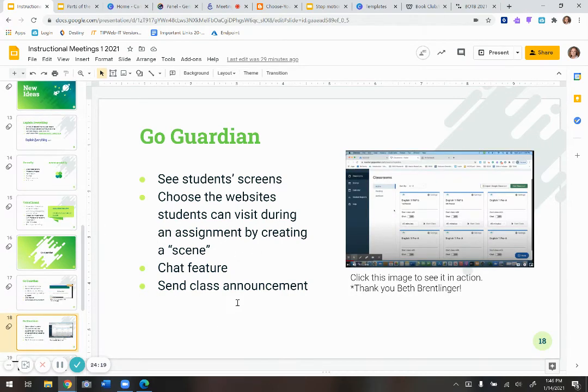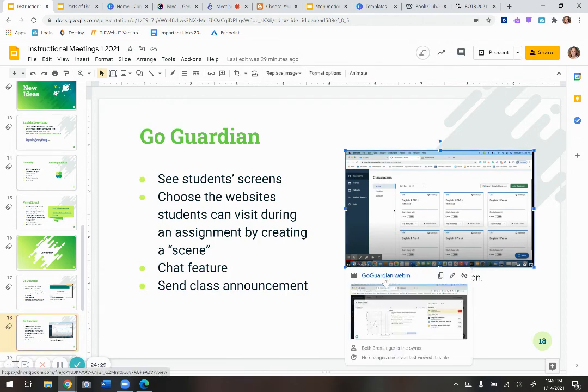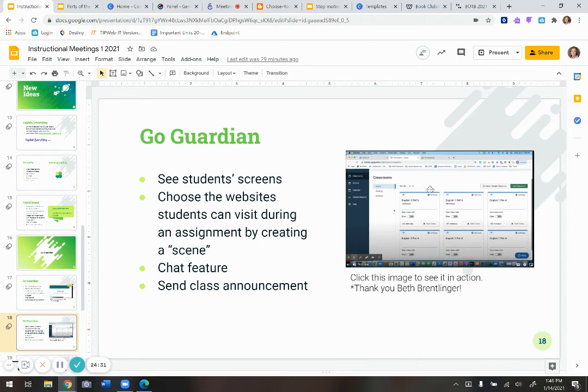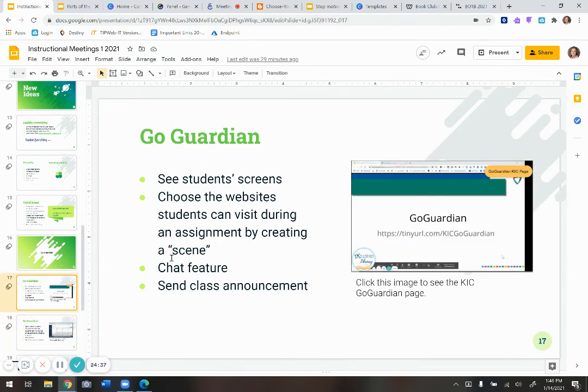Beth Brentlinger, I know lots of teachers have been using it, but again, thank you, Beth. Beth Brentlinger has been using this in her classroom. And so she created a video that if you click the link here, she goes through and shows you the dashboard, what it looks like, how she's using it. And let me back up to this slide real quick.